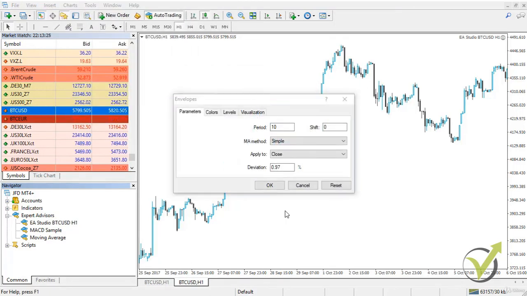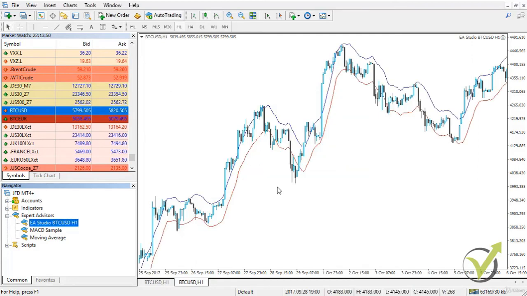The first indicator that I need to place are the envelopes from here. So this is our exit indicator, and with deviation you need to place 0.97 and period of 10. Normally here you will see some other numbers that are standard, but for this system and for this expert advisor you need to change it. I click on OK, and here you can see the envelope.